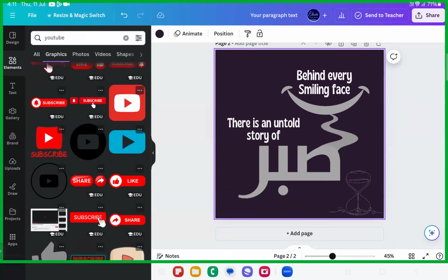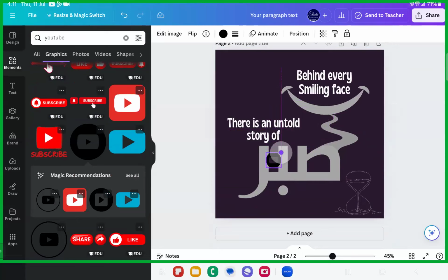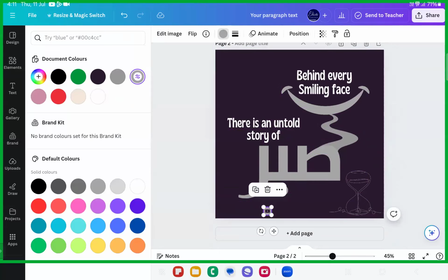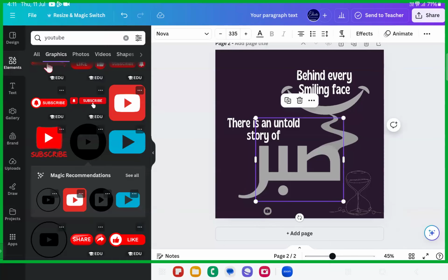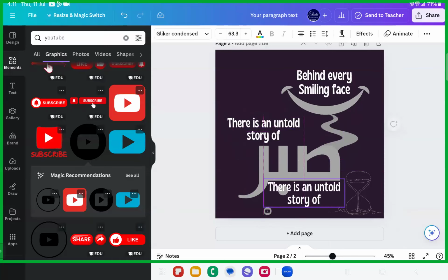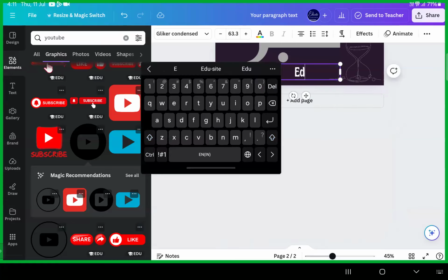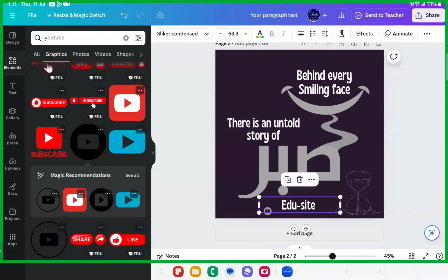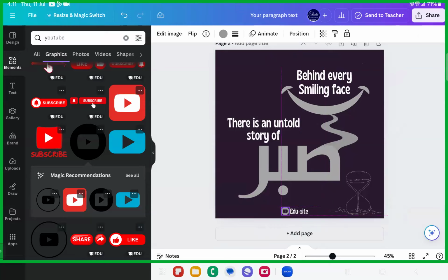EDU-SITE is currently on YouTube, so I'll just add the YouTube logo and I'll change the color to the subject itself. Okay, make sure the colors are matching with whatever subject you're taking. Fine. So I'll copy the same thing. I'll put EDU-SITE here. Isn't it looking excellent? Yes, it is. You just have to make sure you're creating a beautiful masterpiece.